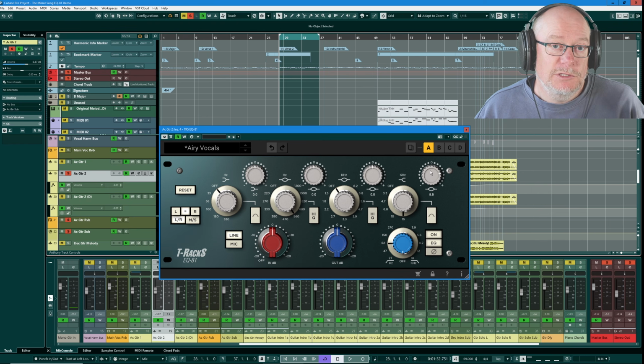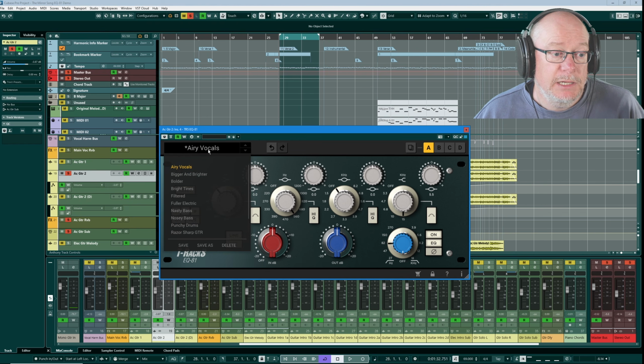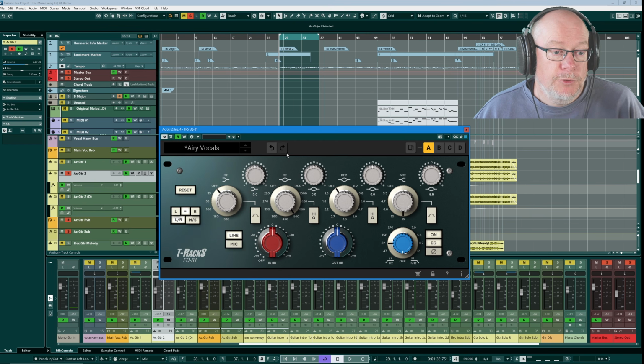It's called Airy Vocals for a reason. In fact, the EQ81 has a couple of presets in it that I really like. Airy Vocals is a very good one. Bright Times is another. So they're good kind of starting points. And then from there, I'll tweak it as required. But there's nothing wrong with having favorite presets in a plugin. In fact, I very often rely on presets to get me a good starting point from which I'll move on.